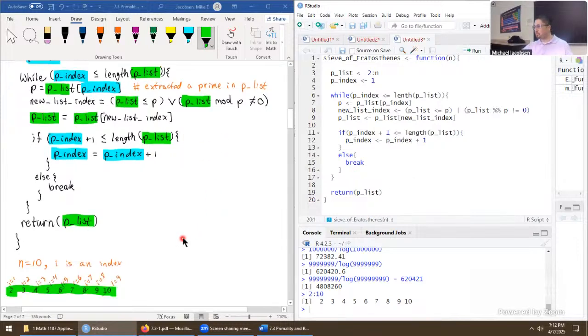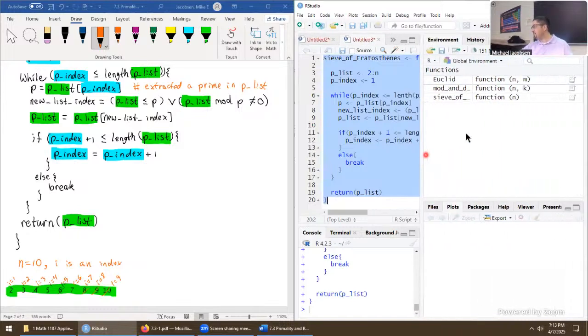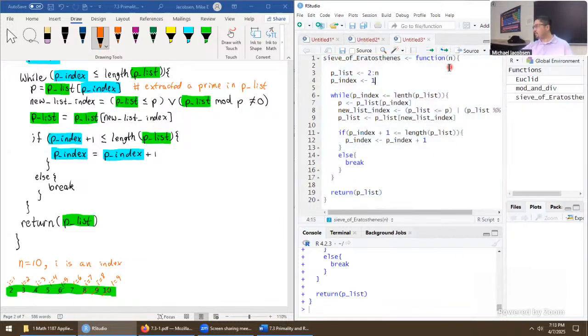So this is the moment of truth. We're kind of close to the end here. If we completely wiped out all the composites on this, we should have also wiped out the 9. So we're expecting 2, 3, 5, 7 on this. Let's see how it does. Well, Control A and Control Enter stored the function. Here's the sieve of Eratosthenes on our function list. Now let's see if we can pass to it 10 and get 2, 3, 5, 7.